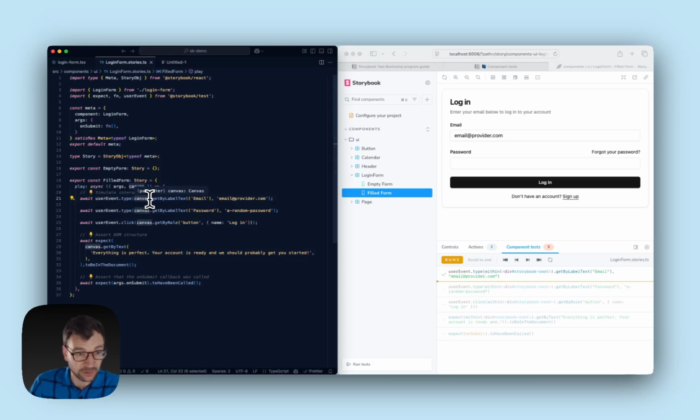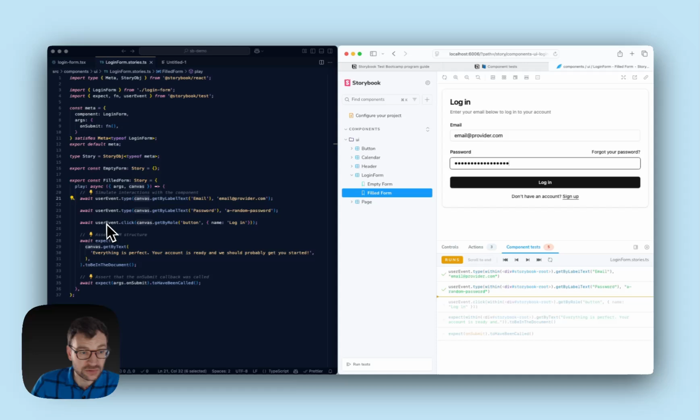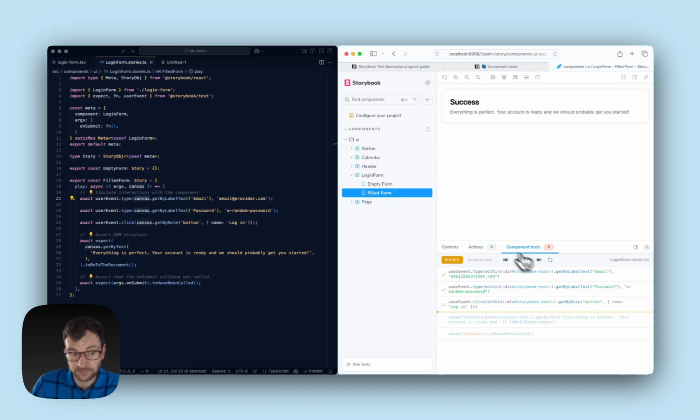Canvas is a testing library element, and so you get all of the query methods that testing library allows. So like get by label text, find by role, etc. And then, well, I haven't gotten to expect yet. So user event.type, we're going to do that 2 times. So we type into the email field, we type into the password field with a random password. And then finally, we user event.click on the button that has the name login. So we're going to do that. And so that brought up our success state.